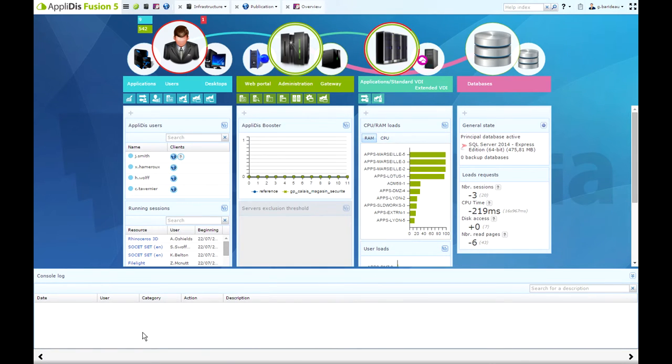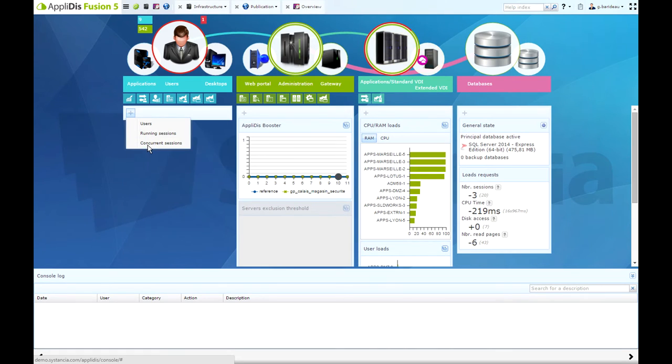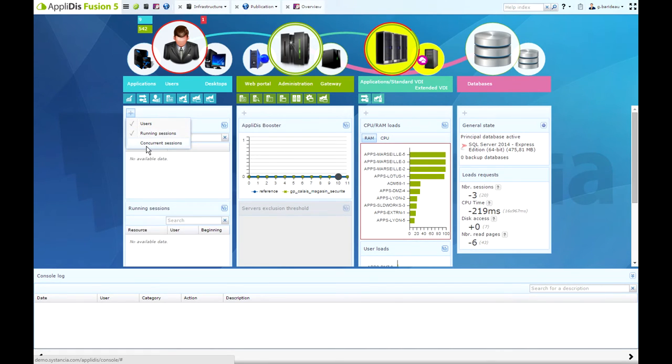You can also customize this interface by choosing whether or not to display certain widgets, depending on how important that information is to some administrators or not. You can also reactivate them if you want.